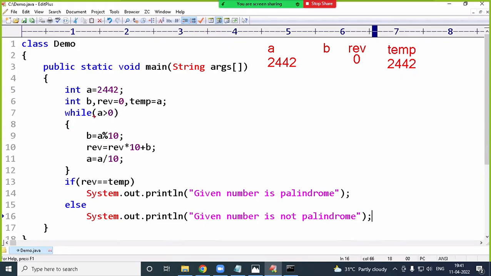A greater than 0. First A greater than 0. Then what will happen? 2442 greater than 0. It is true. Then it will enter. B equal to A modulo division 10. 2442 modulo division 10. What will you get? 2. So B value 2. Reverse equal to reverse into 10 plus B. Reverse is 0. 0 into 10, 0. 0 plus B, 2. So it will become 2.